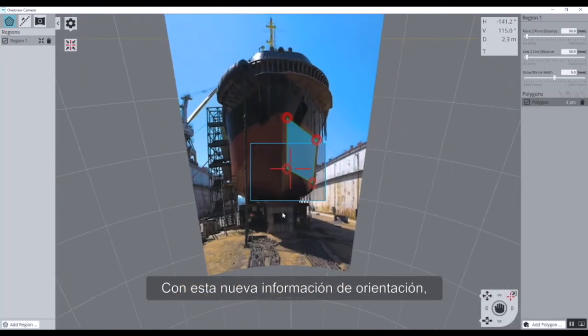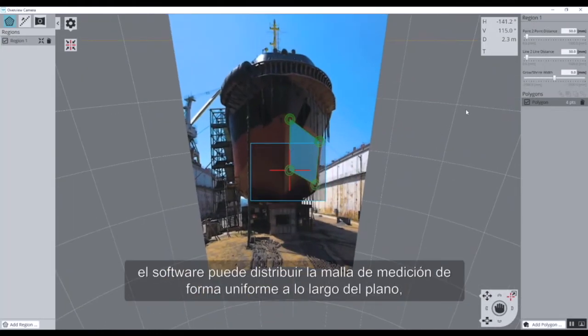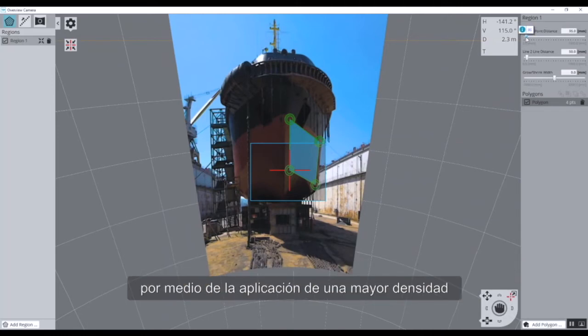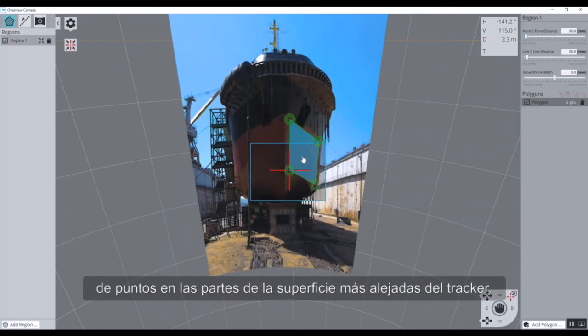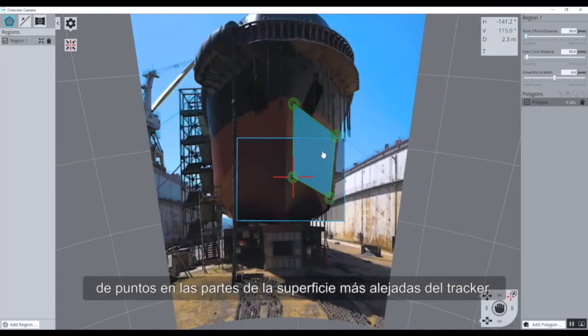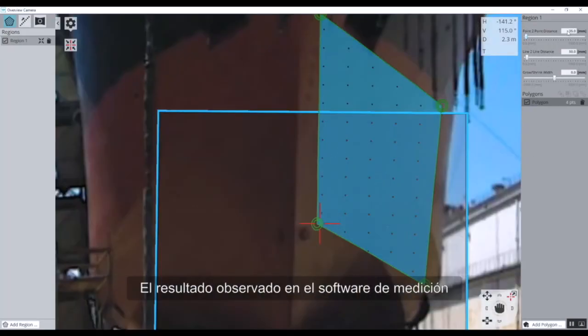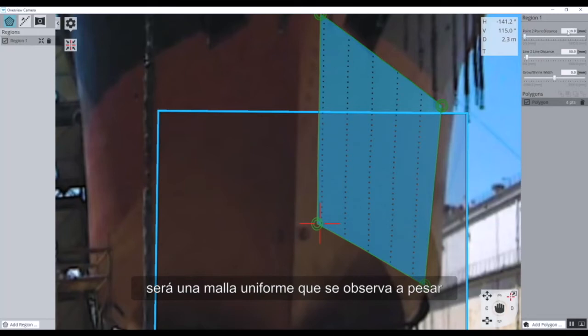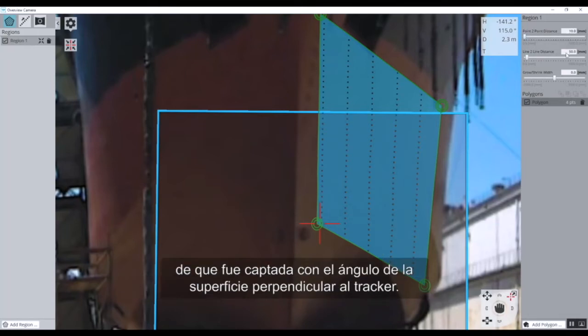With this new orientation information, the software is able to distribute the measurement grid equally across the plane through applying an effectively larger point density on the parts of the surface furthest from the tracker. The result seen in the measurement software will be a uniform measurement grid that looks as though it was taken with the angle of the surface perpendicular to the tracker.